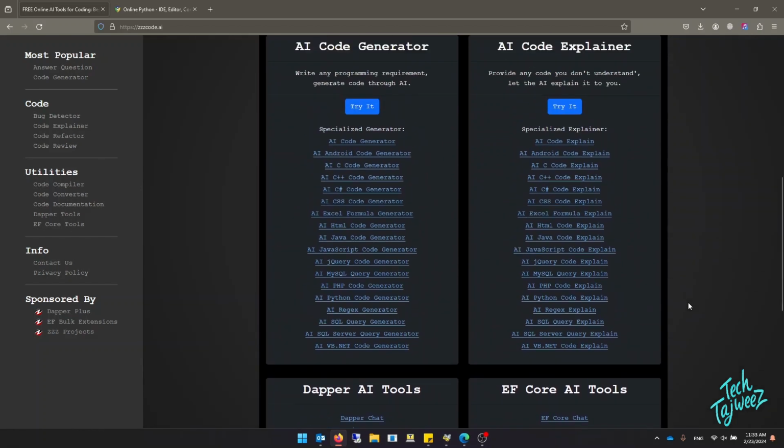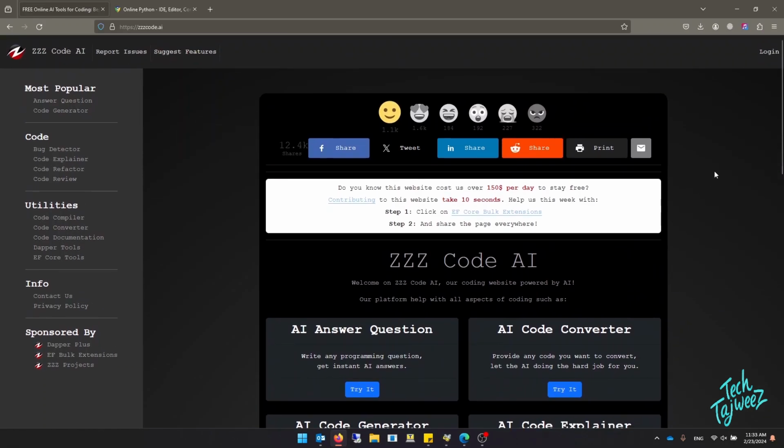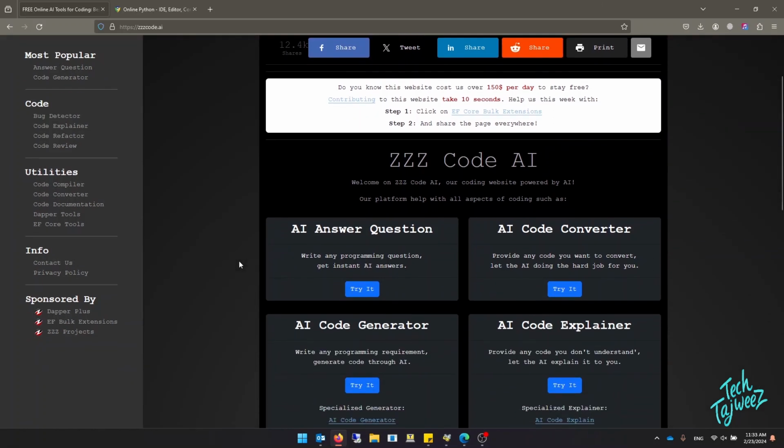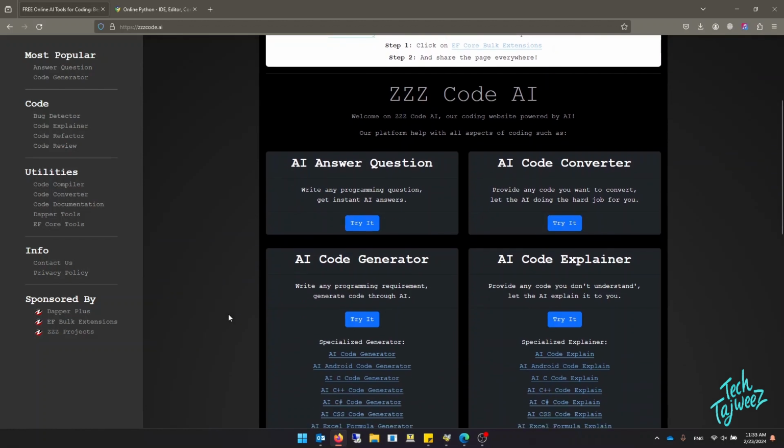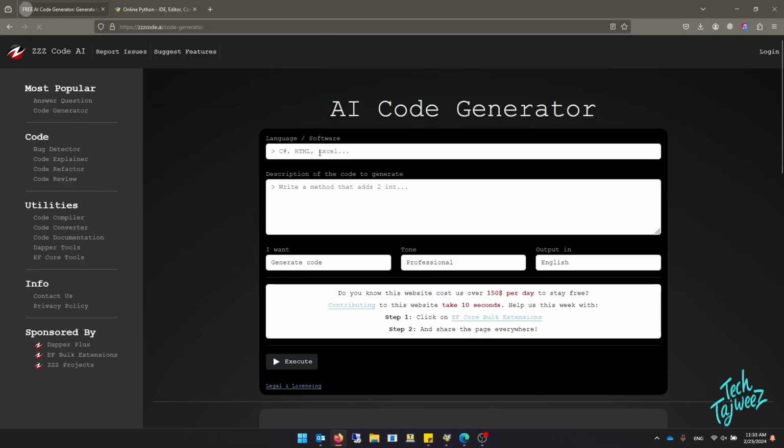when you can generate documentation. Today we will go to code generator, support them because it's a free platform. Go to AI code generator. Here type the language you want, programming language. I'm typing Python, and here I will be typing the prompt for the program.